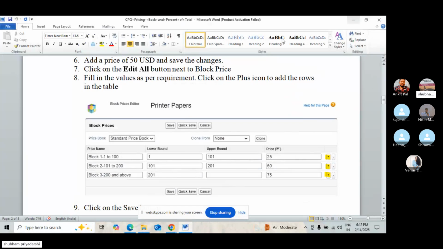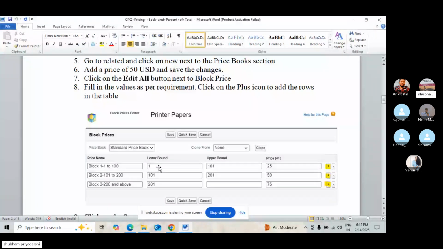Don't get confused. It is in the classic mode. In the classic mode, it looks different. The Lightning experience is different, and the classic experience is different. So this is the classic experience. You can run your CPQ either in classic or in Lightning. It's nothing restricted. Now let's first understand how to enable the auto calculation in the QLE.